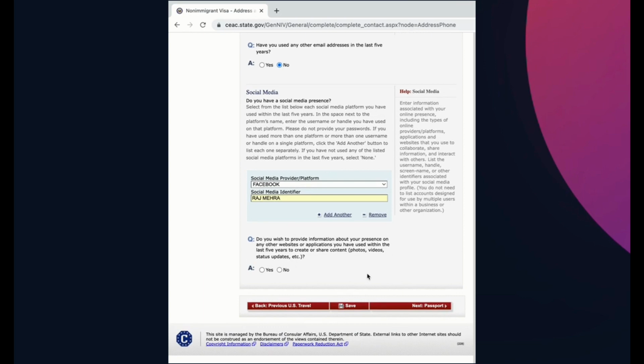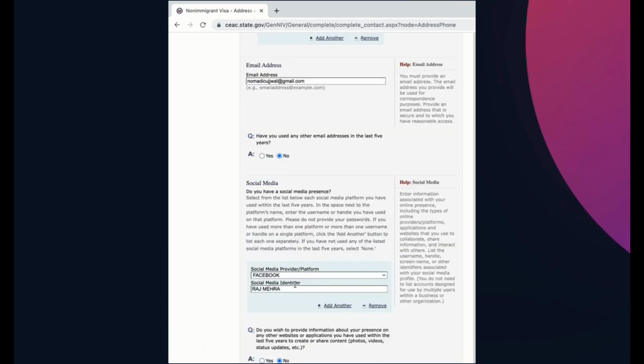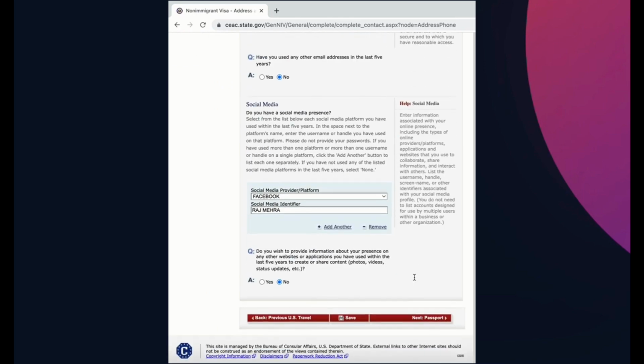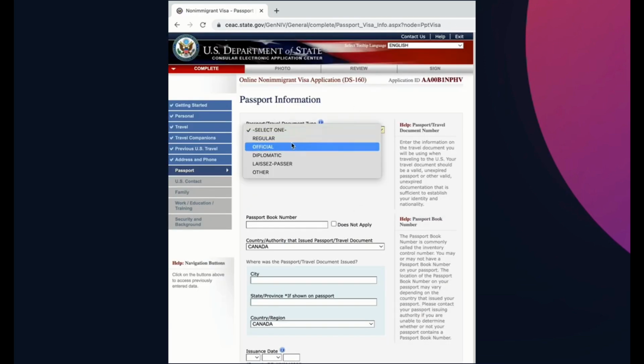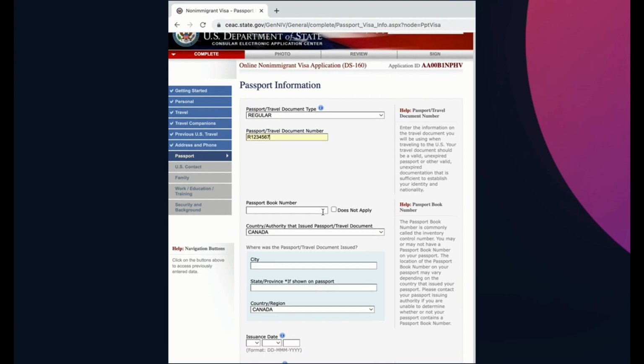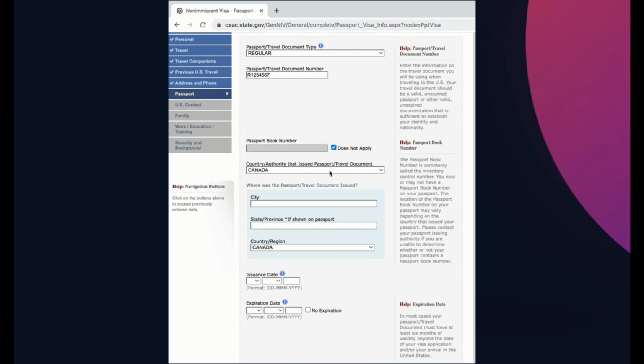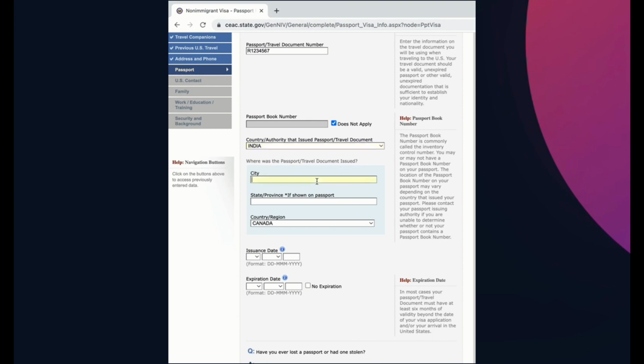Then going on to the next part, these are the most crucial details. Here you don't want to provide any wrong details, so please make sure you have filled in all these details correctly: where the passport was issued, which state, which country, and the number, issue date, expiry date and everything.